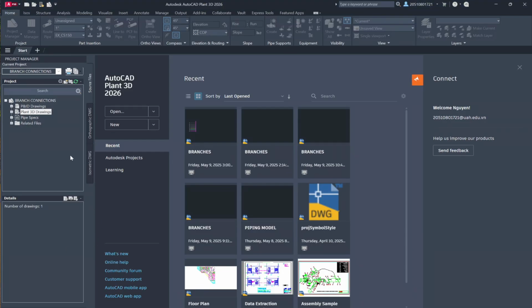Now that we've completed our basic branch connection table, it's time to test how it functions in a real model. We'll begin by examining the piping model in the 3D environment to verify that our connections are applied correctly.